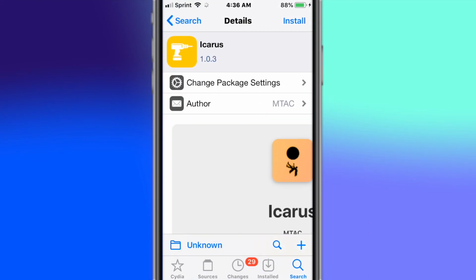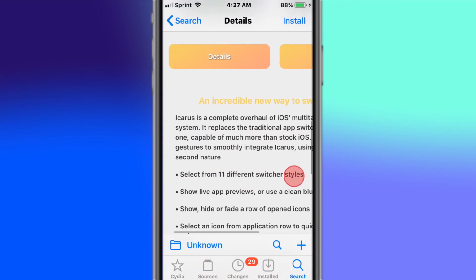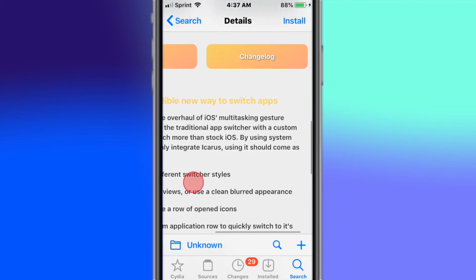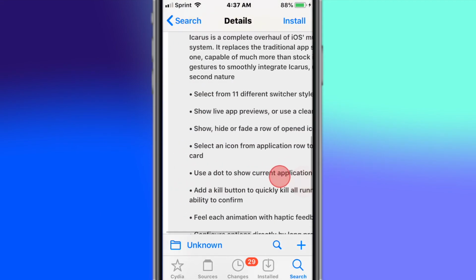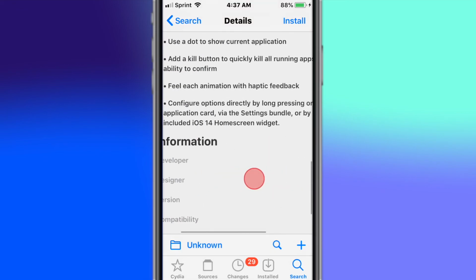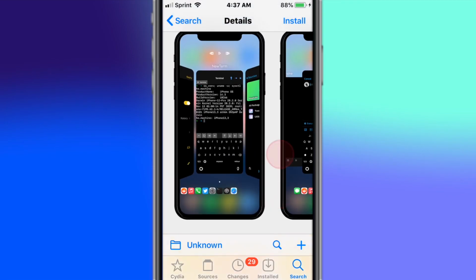It's called Icarus. A complete overhaul of iOS multitasking, replacing the traditional app switcher with a custom one. So you have these features right here, guys. And it does support iOS 14 and 14.8.